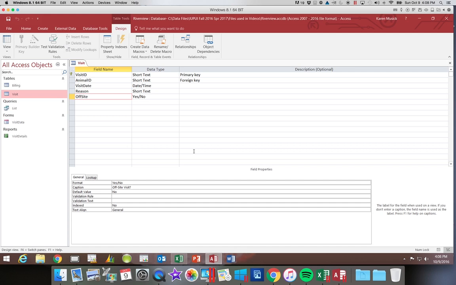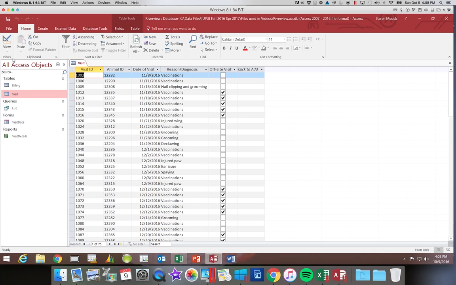And then let's take a look at our datasheet view. And you'll notice now that our captions are what are displayed, not the field names.